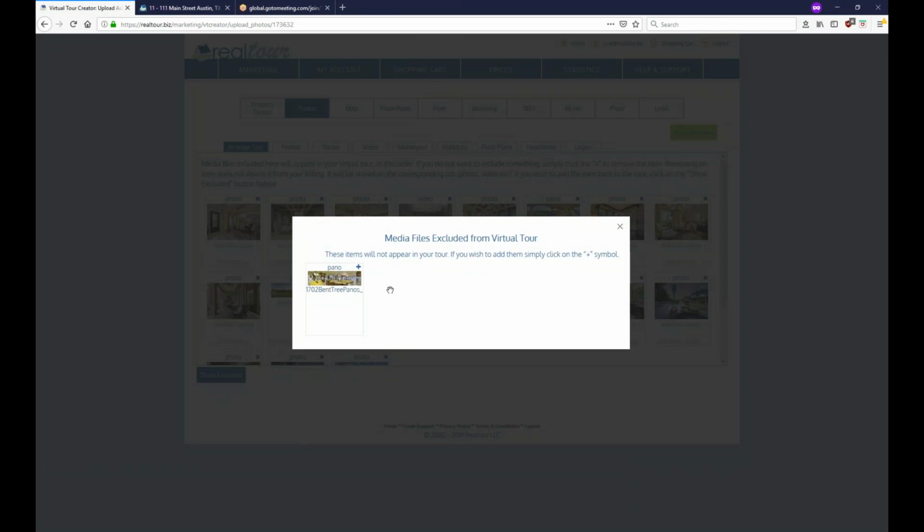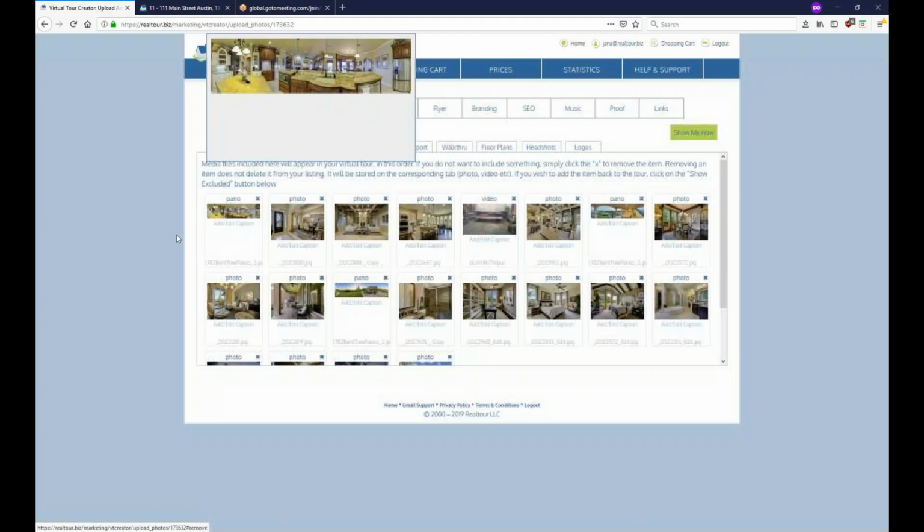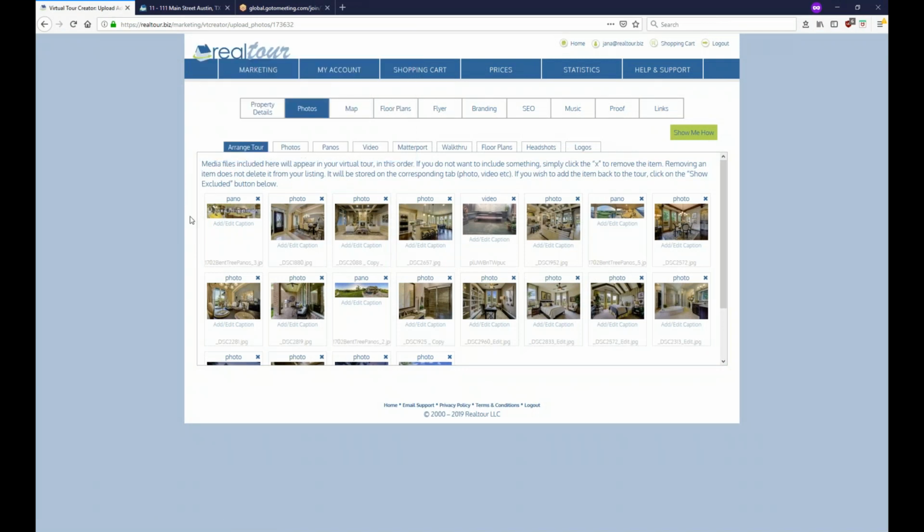It has only deleted it from the Arrange Tour tab, which means it will not show up in the actual tour. I can also add the pano back if I want to, simply by clicking on the little plus symbol. It's now going to add the pano back right here into my arranged tour. So this is how the arranged tour works. And as I mentioned, most people don't even click on the arranged tour. They simply go by photos.